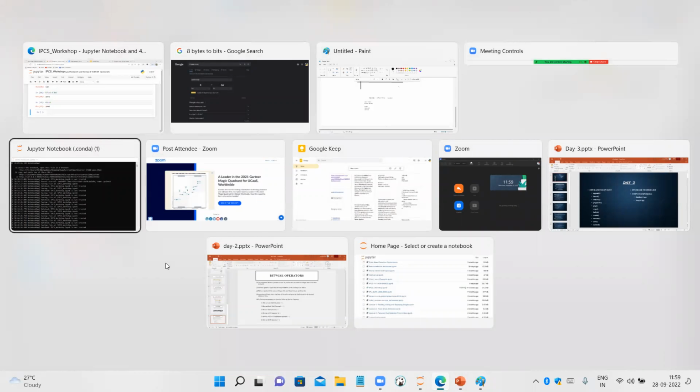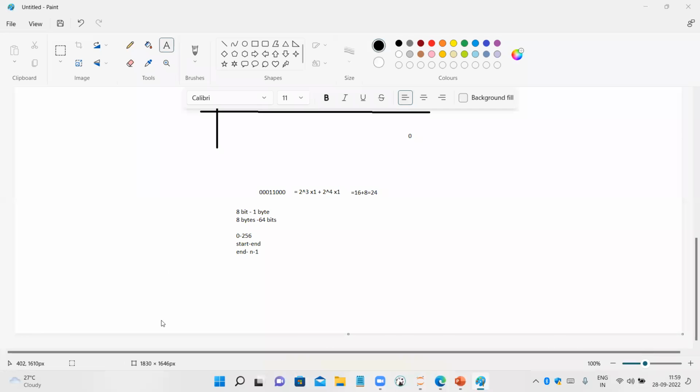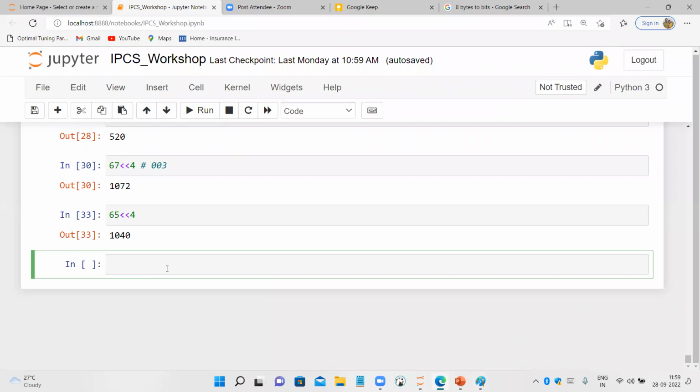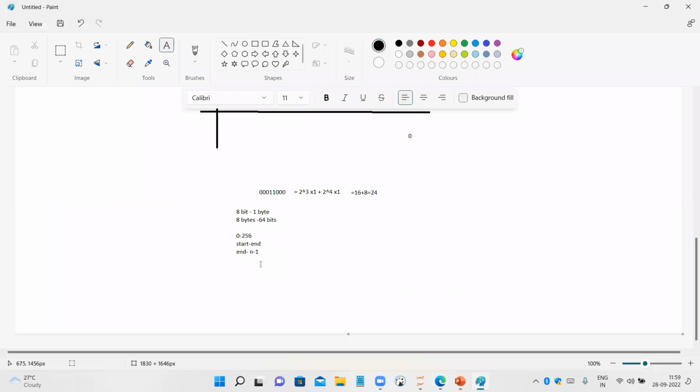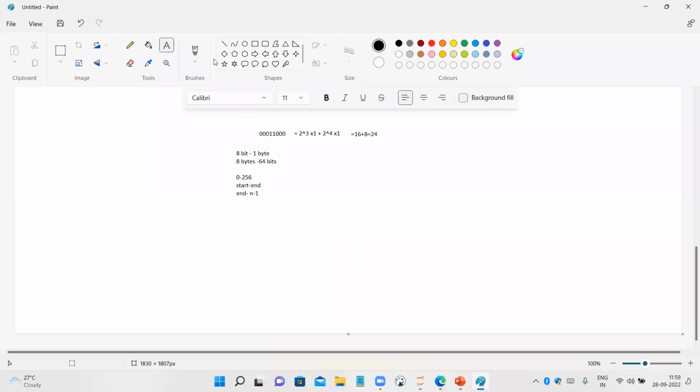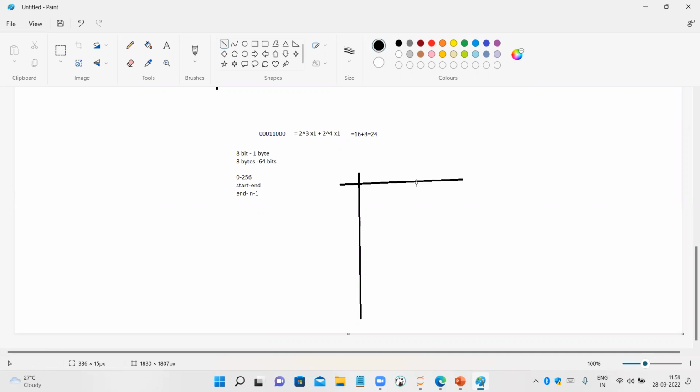Now we can go for something else. My left shift is completed, so for right shift, we can go for this: 20 right shift of 2. The answer is 5. Why? Let's solve this also. I'm giving you only one example because of short time. We don't have that much time.